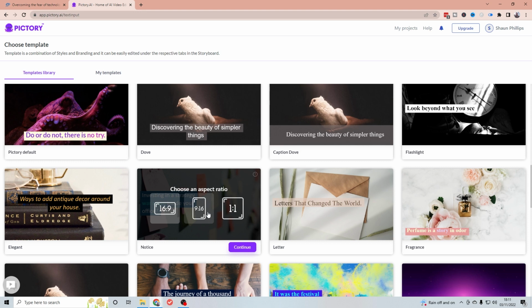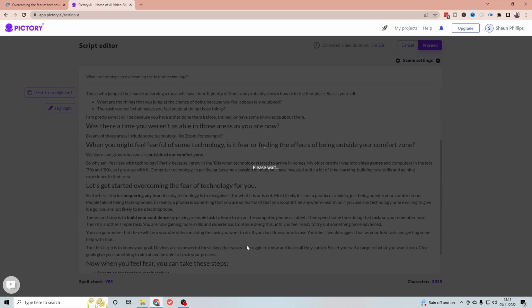I'm doing this in the trial because I just want to demonstrate these different options. When you're using standard, you've only got the 16:9. You need the premium option to be able to do things in 9:16 and the square. So what are we feeling like today? I think we're going to have the portrait. I'm going to click continue. Now it's going to go off and do it.